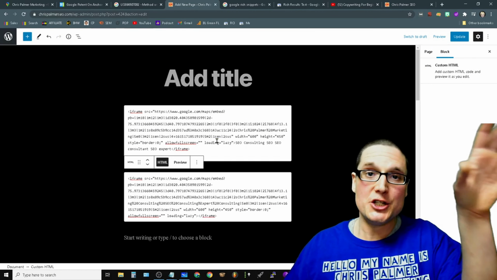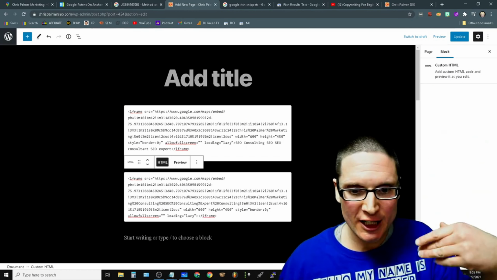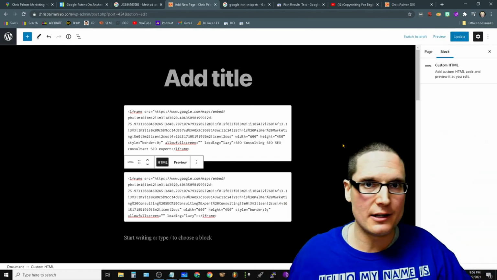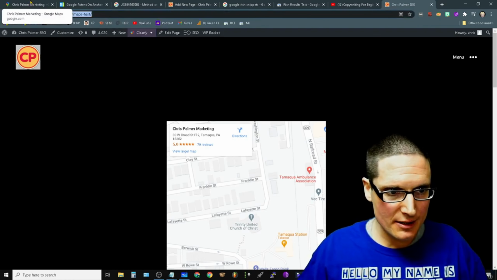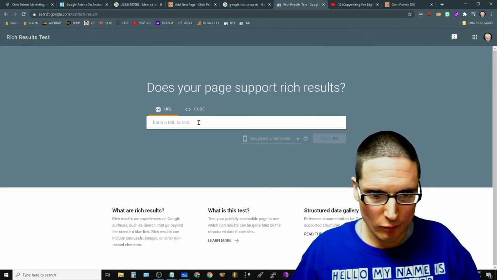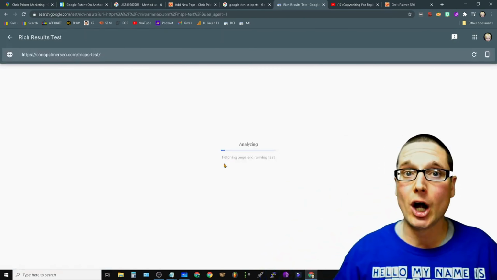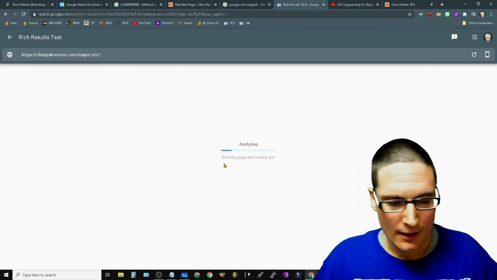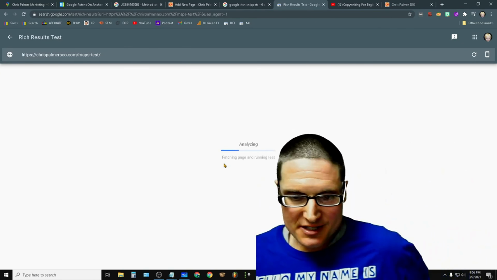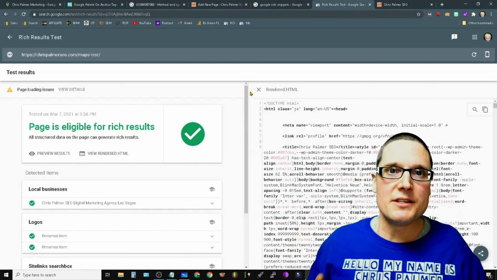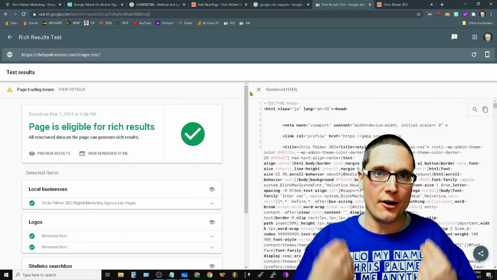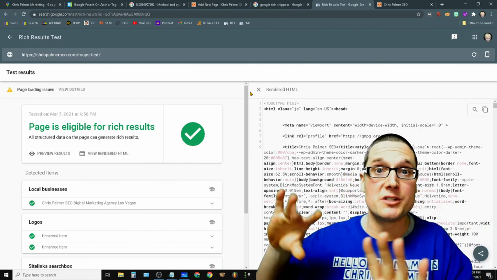Again, first, injection of text. Second, injection of anchor text. Now we'll go to our maps test. We'll come over here to our rich results, run the URL just to make sure that we are above par. We will wait for the analyzation of this page. Now that it's done rendering, I want to go ahead and share with you the two types of embeds.